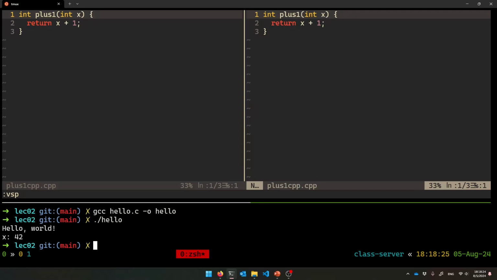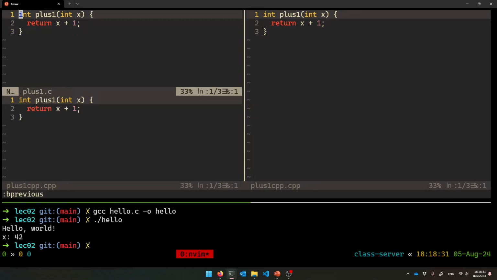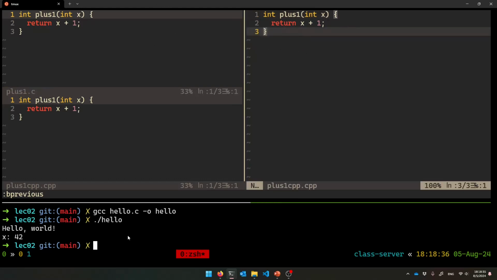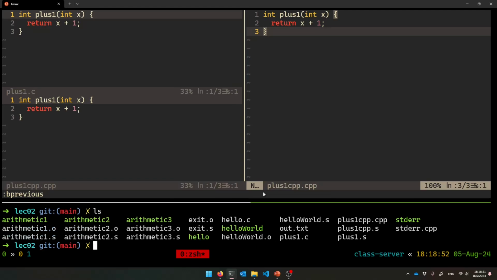So I have +1.cpp and +1.c, same code. And then let's make the assembly out of both of those. We'll do GCC -S for +1.c, and we'll do G++ -S to generate the assembly for the C++ version as well, cpp.cpp. And so that's created these files. We have +1.s that just got made and +1cpp.s that just got made.